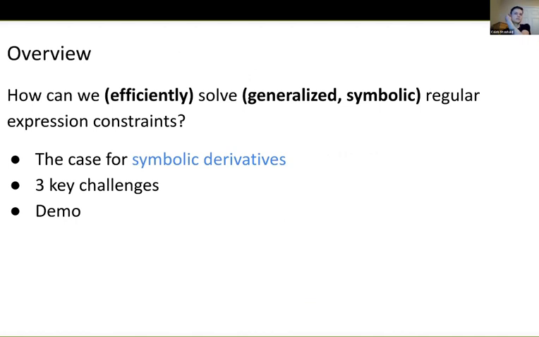There are three parts to this presentation. I'm going to try to motivate why we want symbolic derivatives in the first place, why these are a good solution, then some of the key challenges we've had implementing these in Z3, and then I'm going to demo what we've been doing.